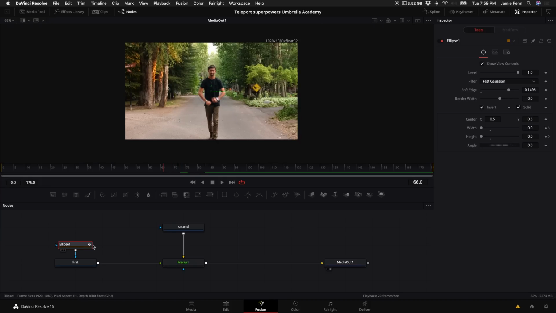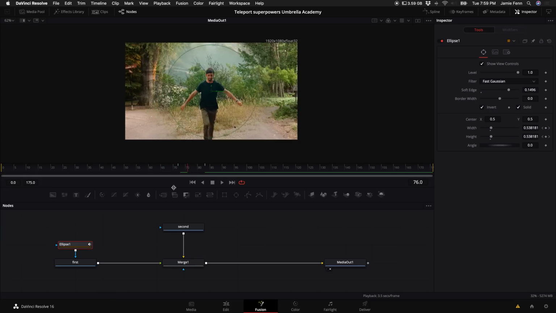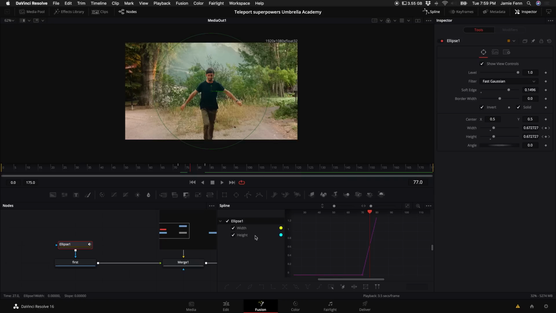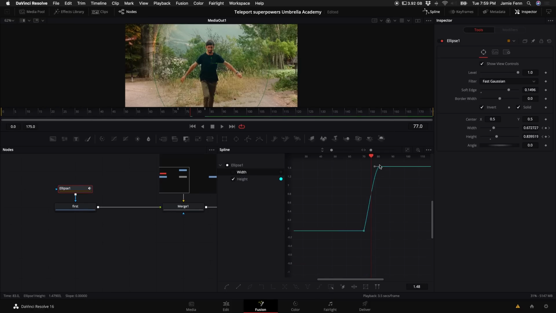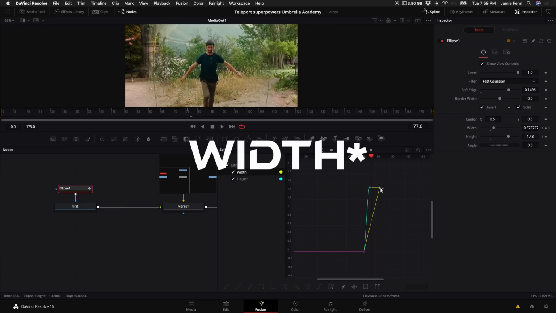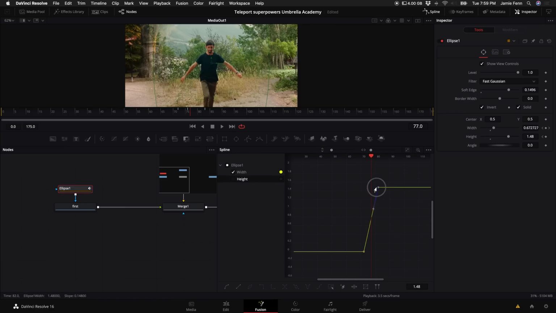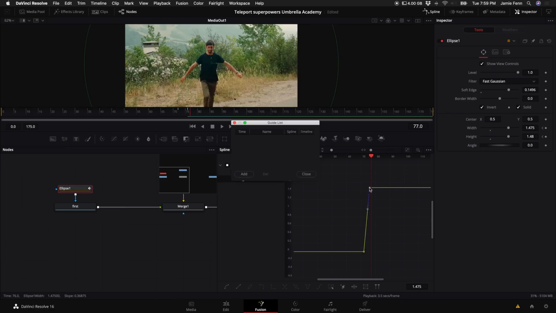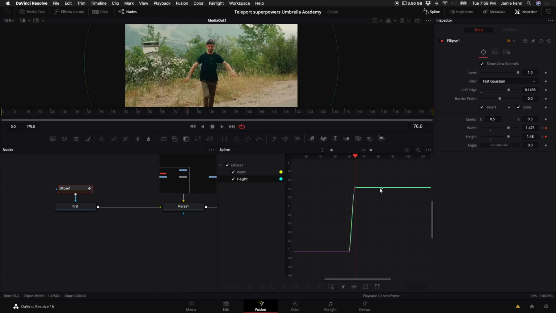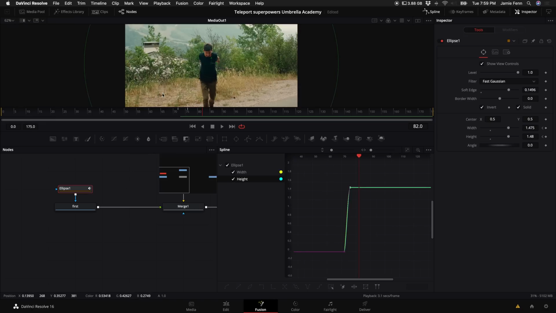So I actually want that to be a little bit faster. It's too many frames. So what we can do is we can come up to the spline, select ellipse, and turn off the width and just adjust the height. And we can click on this first little keyframe and actually just bring it back to right about there. And I'm going to do the same thing for the height. I'm going to turn off the height, bring this back to about right there. I'm also going to fade this, and I want them to line up right about like that. There, a little bit better.